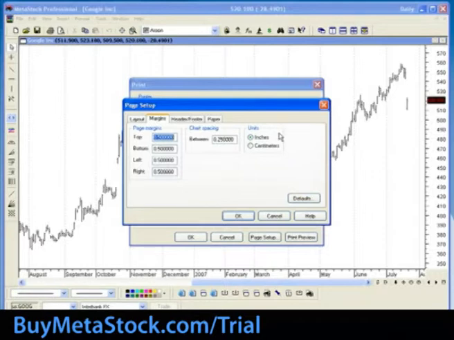Select Units to choose inches or centimeters for the margin and chart spacing measurements. To select centimeters instead of inches for the values of the margins and spacings, change it here. To restore the pre-built defaults back to the Margins tab, click on the Default button.